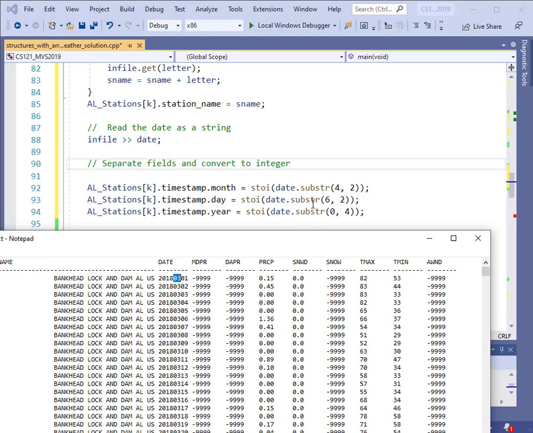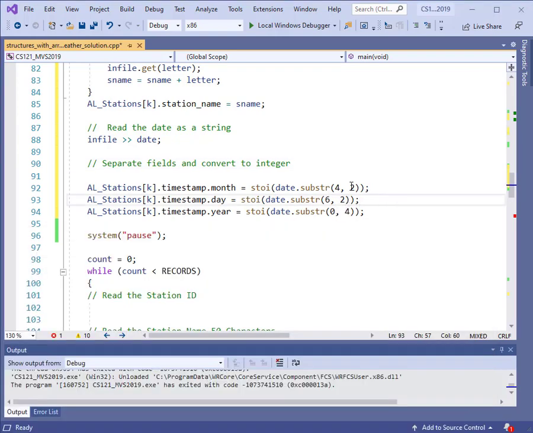The next one, I want to go to position 6. That's all the way over here, and I'll pull out the day. So the 01 would give me the day. And the year itself, well, that starts over here, at the very beginning of the date, so I go to 0 and I pull out 4 characters there. So I will extract those 3 items using the substring.